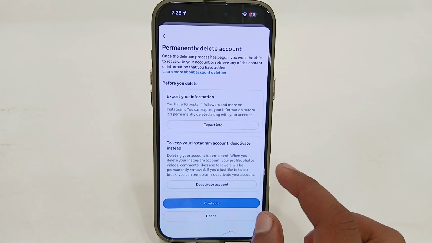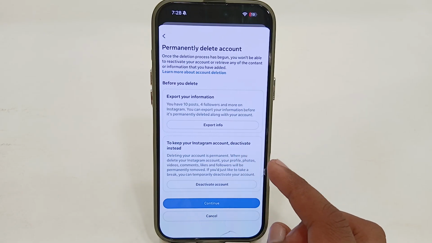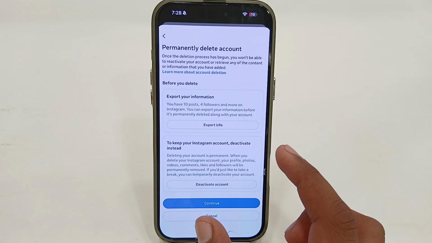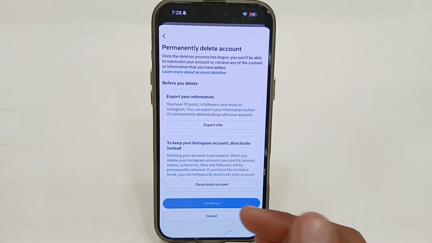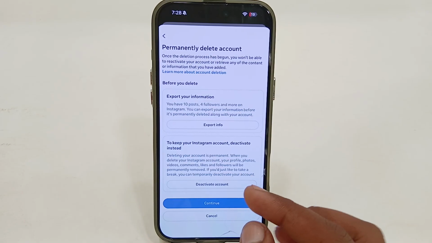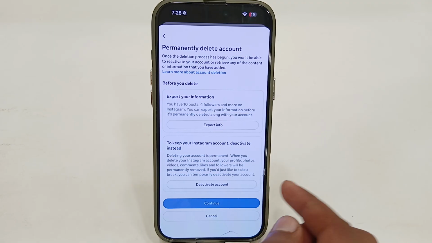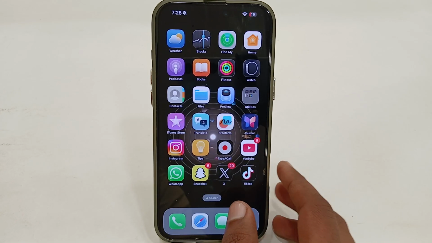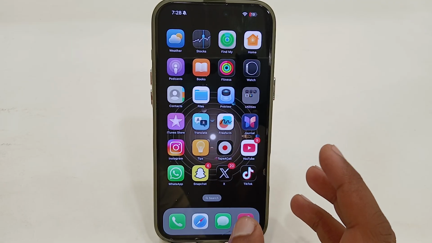Now from here, what you can do, you can export your information before you delete your account. So it will save all of your Facebook, your Instagram profile information. And after that, you can also deactivate your account if you don't want to delete your account permanently. You can temporarily delete or deactivate your account. Or if you want to delete your account, just tap on the continue option and your account will be permanently deleted. So in this way, you can easily permanently delete your Instagram account.